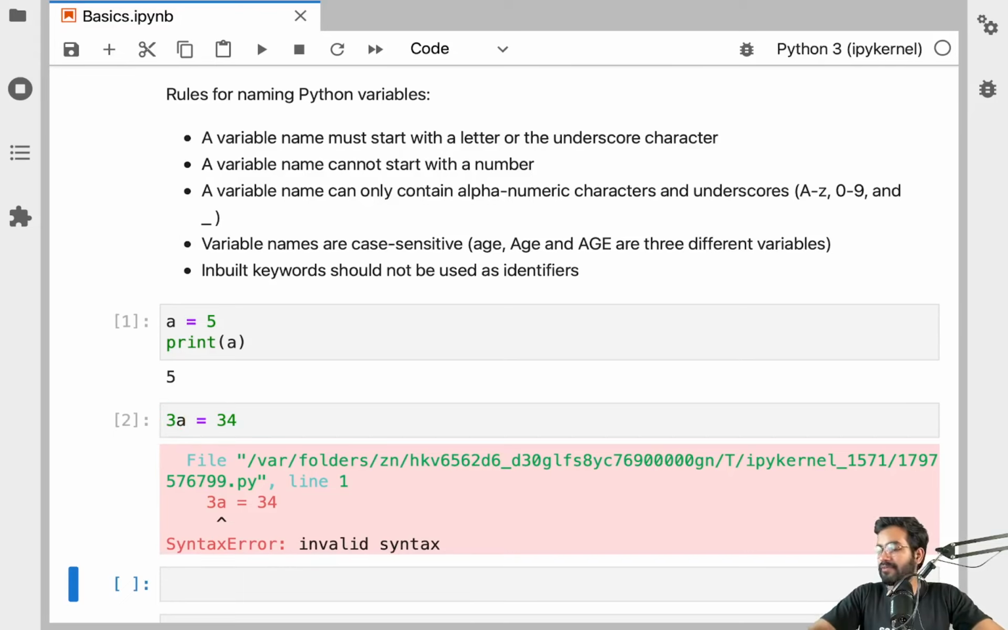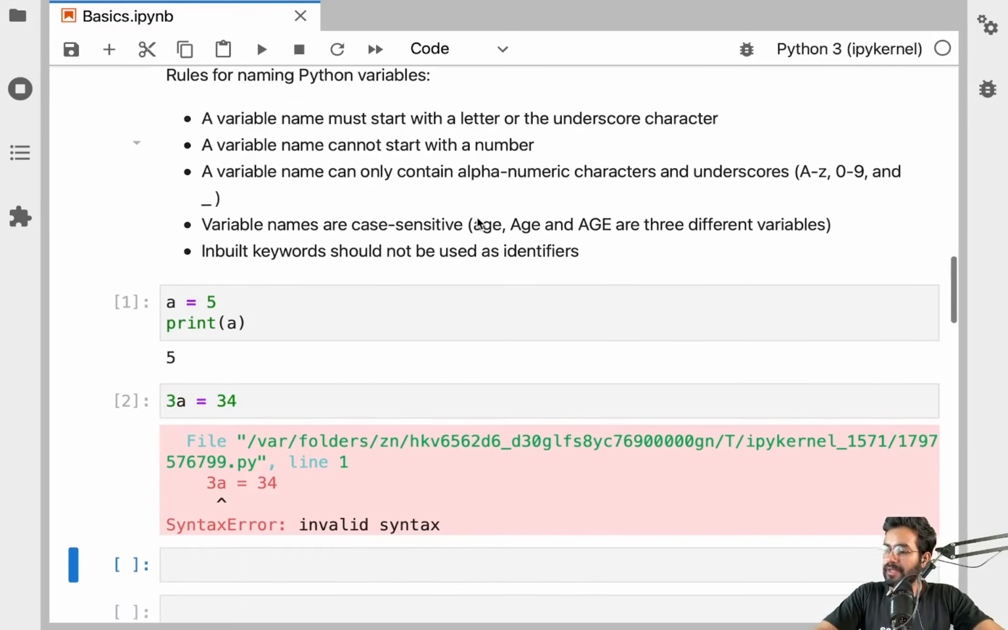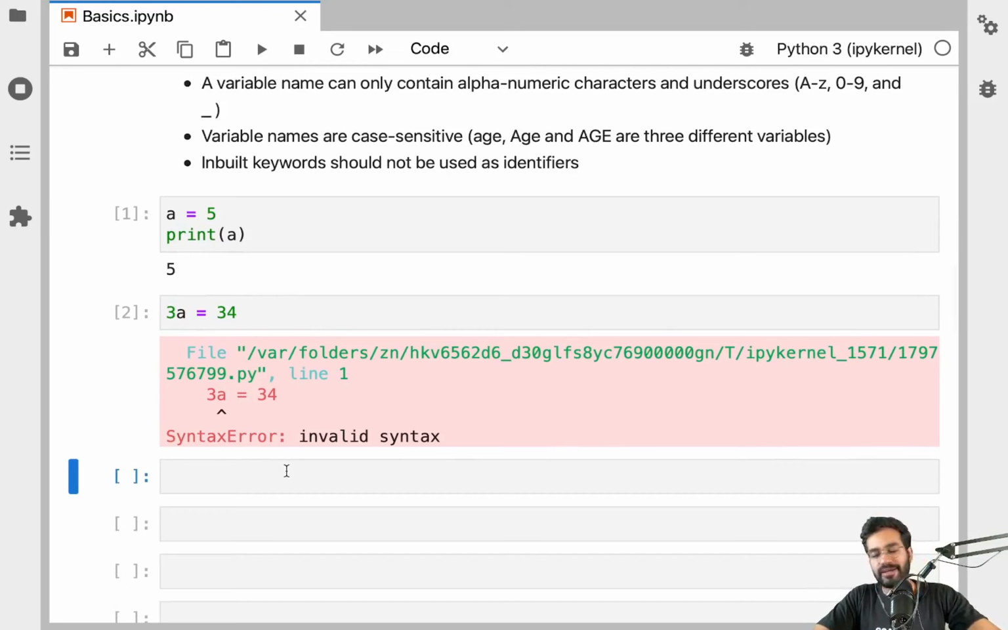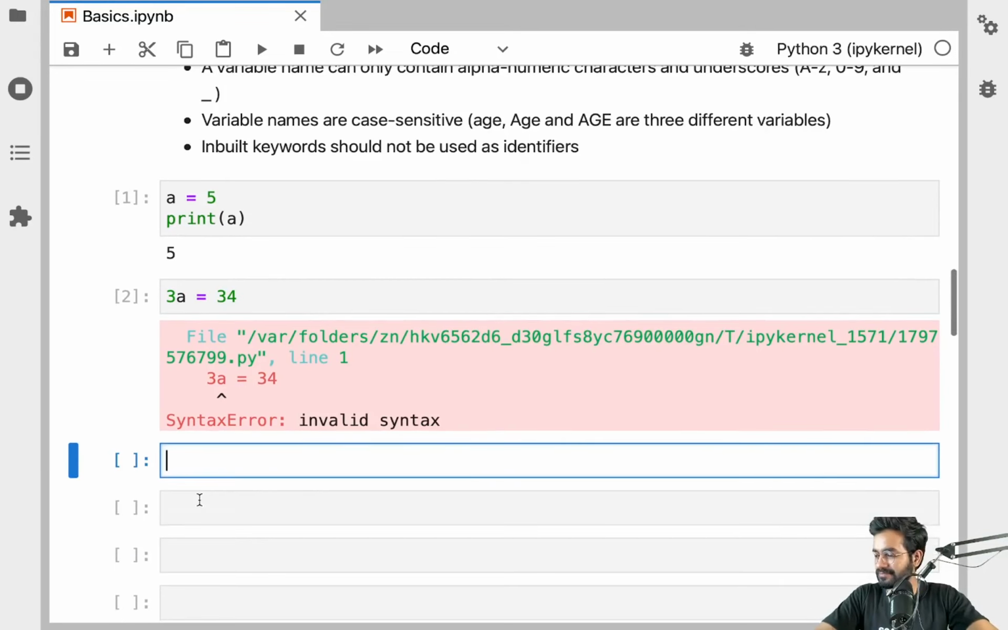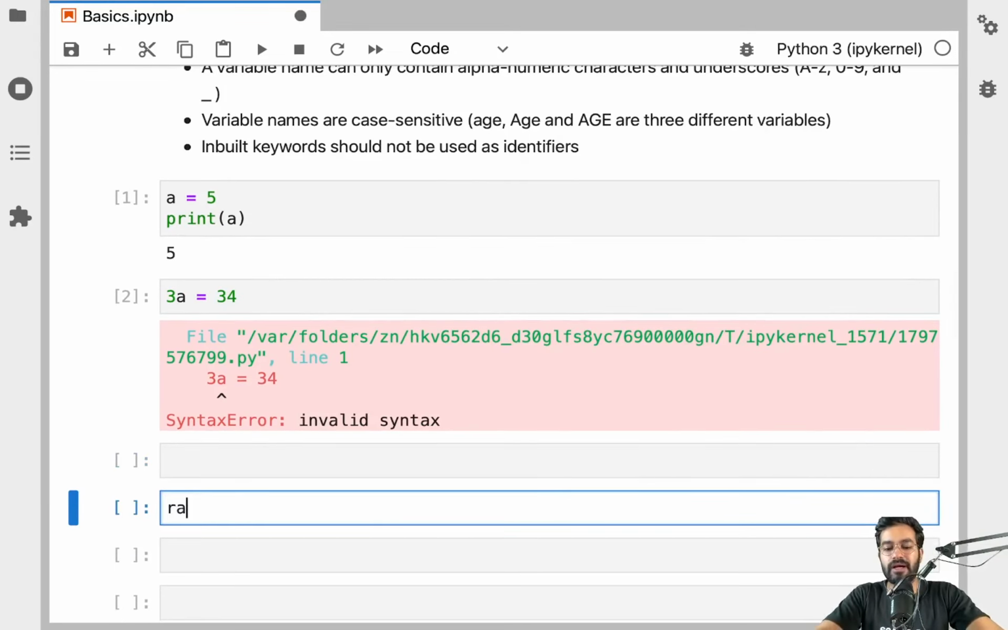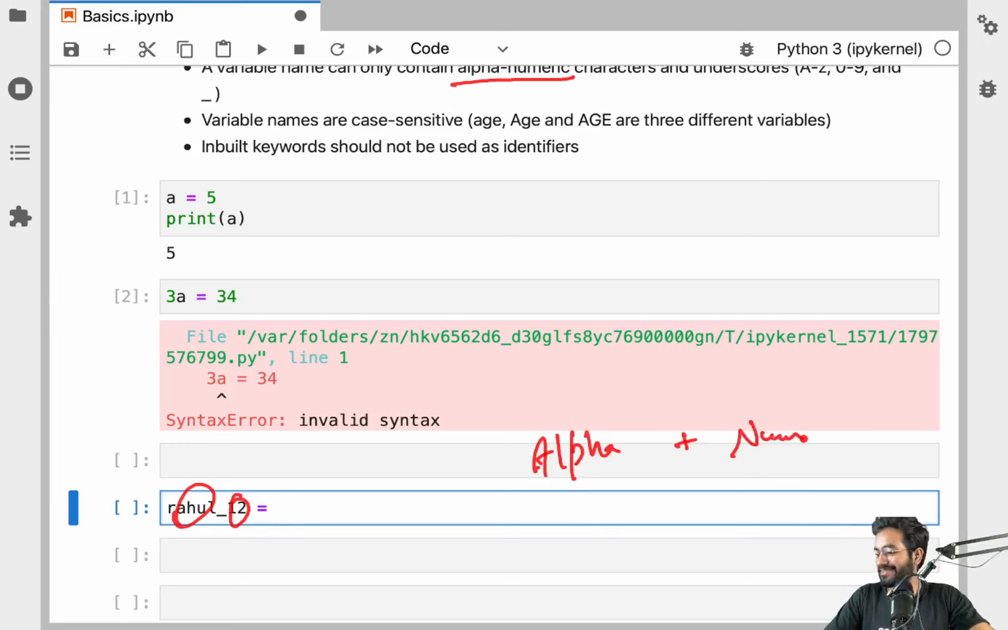Okay, apart from that, we can name a variable in alphanumeric characters. So what are these alphanumeric characters, my dear friend? Okay, so maybe RAHUL, and maybe I can just use underscore as well, and I can use these numbers as well. So these are alphabets and these are numbers. That is why it is known as alphanumeric. That is alphabet plus numbers.